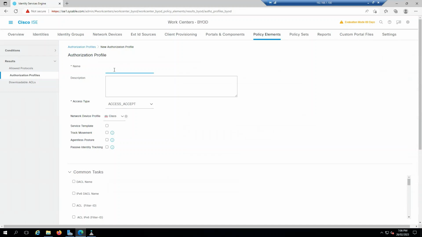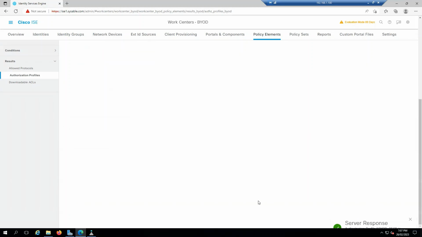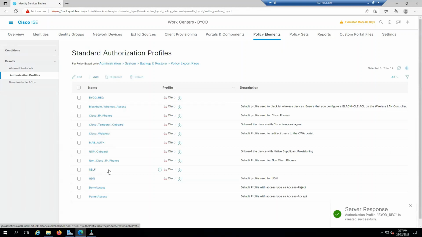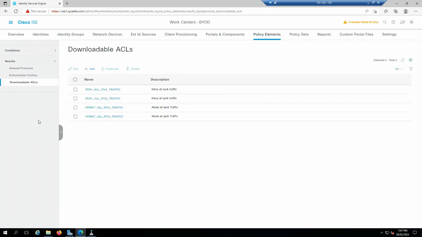Let's create one more, because that will be used to onboard the client. Next, BYOD registered. If the BYOD registration is successful, this is what he has to get. He has to be allowed permit all access, and he should be given VLAN number 4, and that's it. I'm allowing full access. Now, if I go back to my self-registration, I'm also allowing full access over here, which is not correct. So what I have to do is create a new DACL over here now.